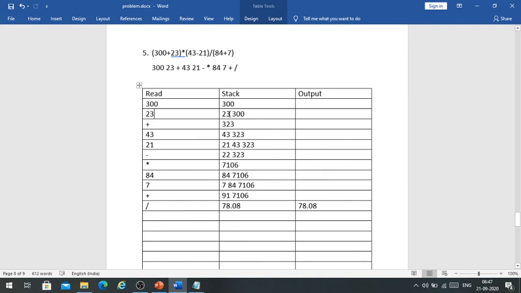This is the main thing we have to consider. The second operand is pushed last, so while popping, we will get the second operand first. So 23 is the second operand. When plus comes, it's a binary operator, so we need two operands. We remove 23 and treat it as the second operand, and 300 will be the first operand. So 300 plus 23 is performed and we get 323. That result is pushed into the stack.